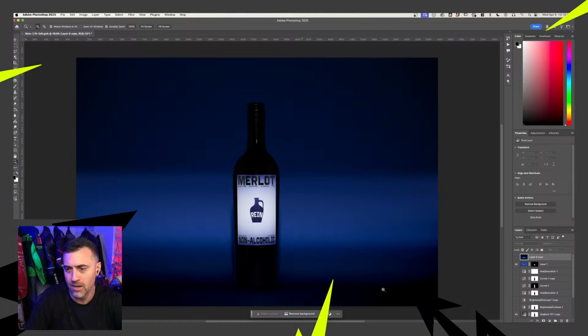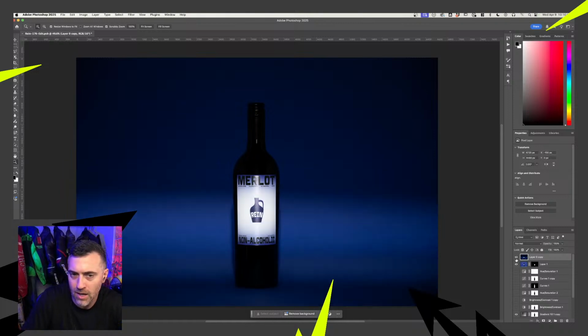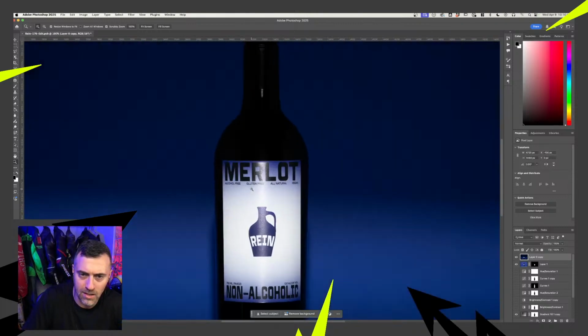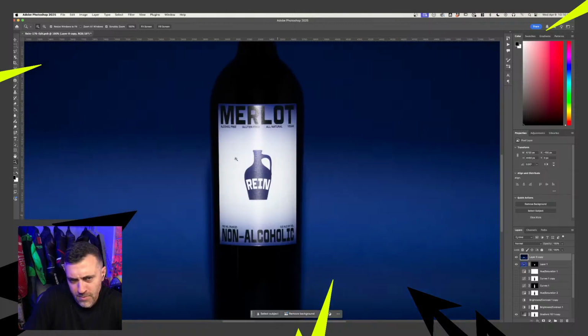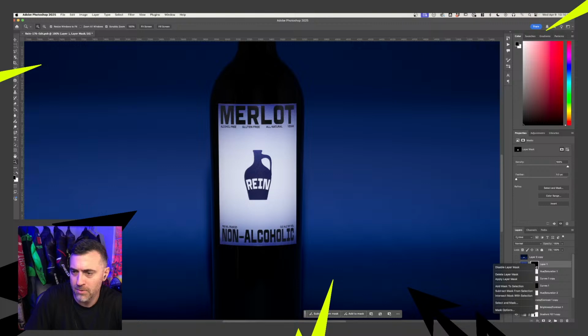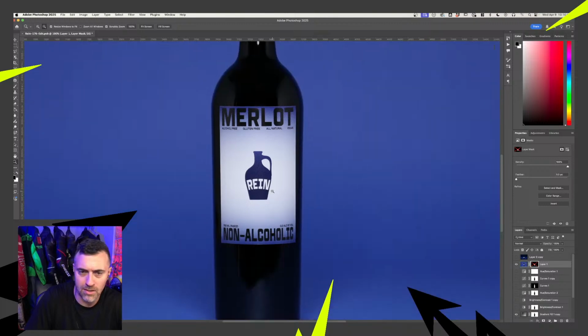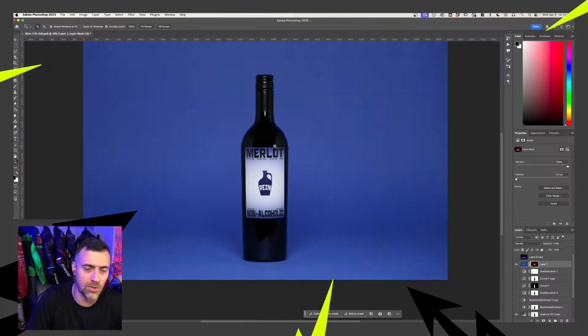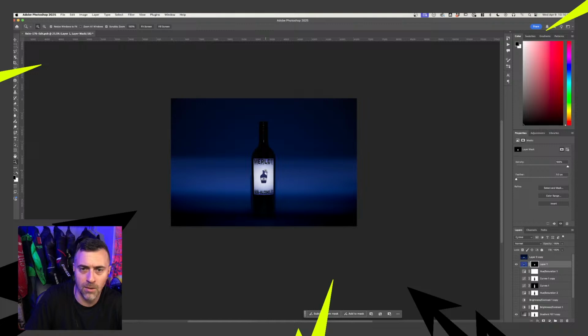So I ended up going in, and you can see this label here. The label is blown out in the middle, so it's not really legible. So I took another photo. Let me just disable this layer mask. You can see this is what this photo looked like. So I just adjusted the lighting, made sure that the label was legible, and then I just composited it on top.